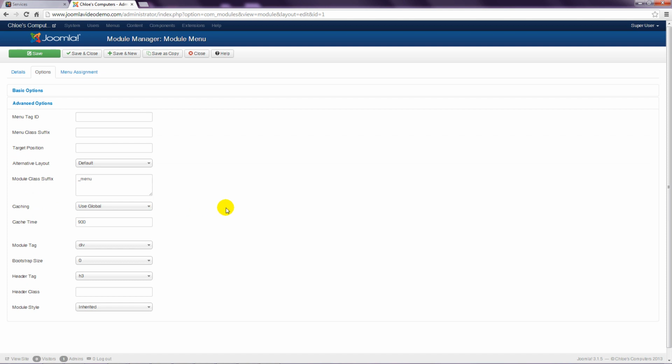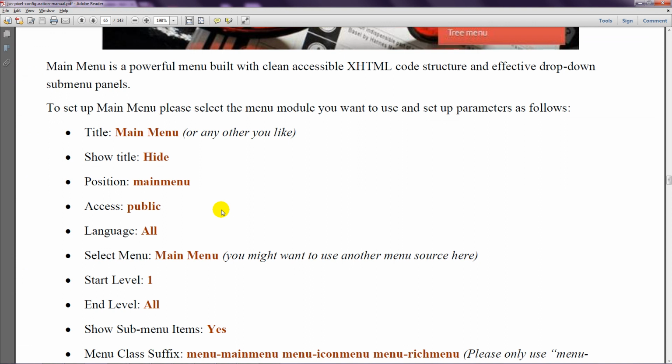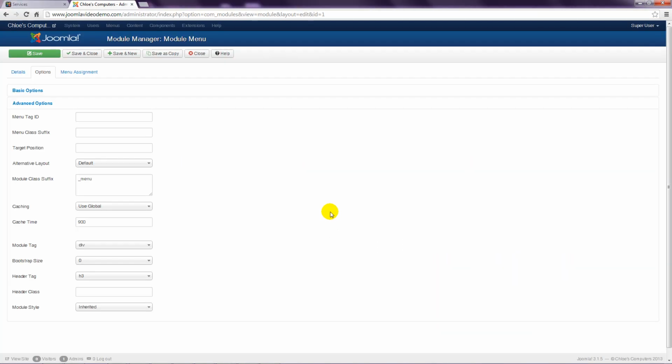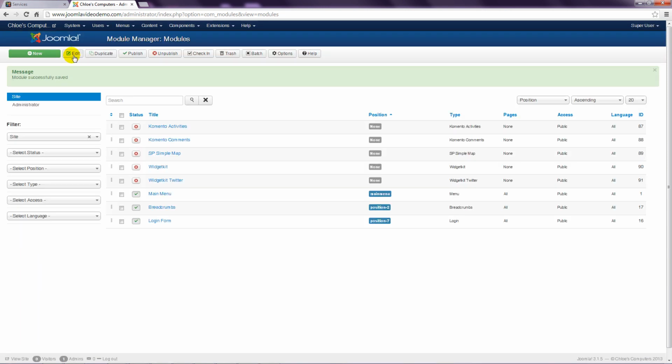Step 6, in the document, note the words next to Menu Class Suffix. In Administrator, enter the words Menu, Main Menu into the Menu Class Suffix box. Step 8, click Save and Close. Step 9, refresh the front end to view the new menu module style.